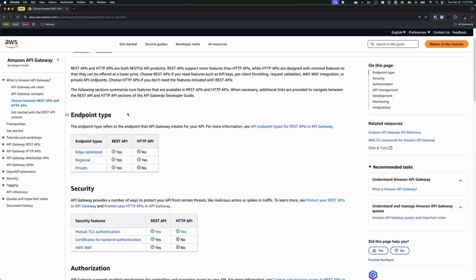So in here, it discusses some features. The first one is the endpoint type. It refers to the endpoint that the API gateway creates. For REST API, it supports all endpoint types. So it can be edge optimized, can be regional, can be private. Private means it can only be invoked in the VPC or the virtual private cloud. For the HTTP API, it can only be using regional endpoint type.